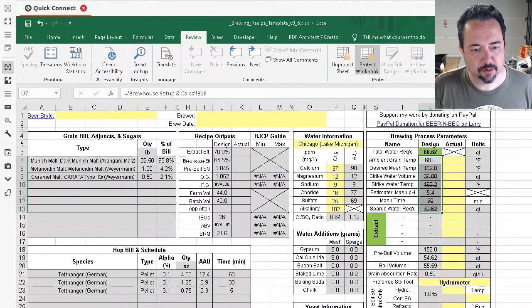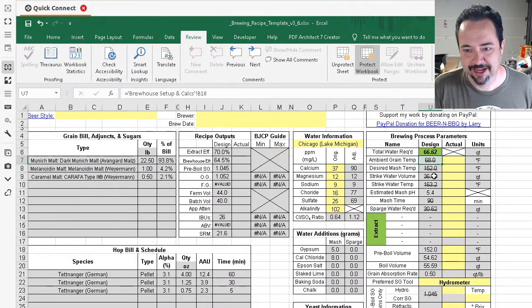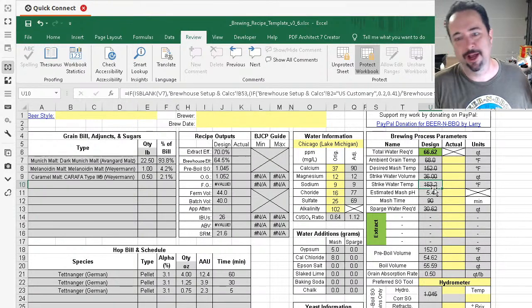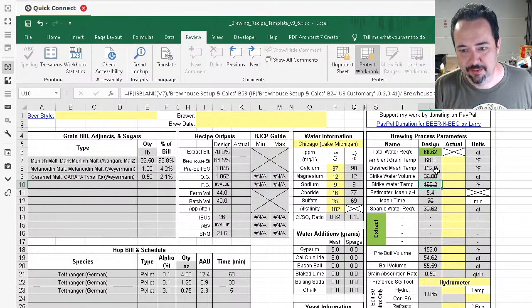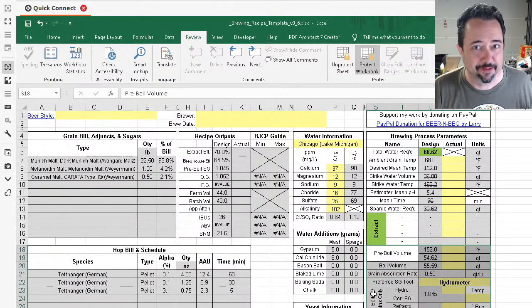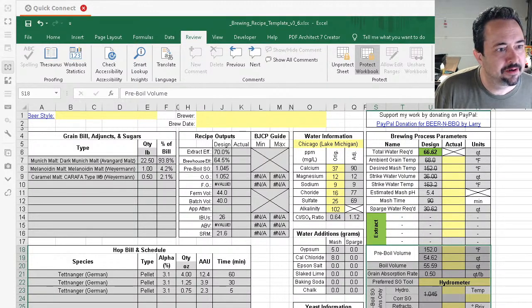So I can go to extract, go to the recipe tab, and it says extract, and it crosses out all these values basically because they no longer apply. You're not doing all grain brewing anymore at this point. All you're doing is skipping down to the pre-boil volumes and everything else. All right. Any questions on this? Take a look here.